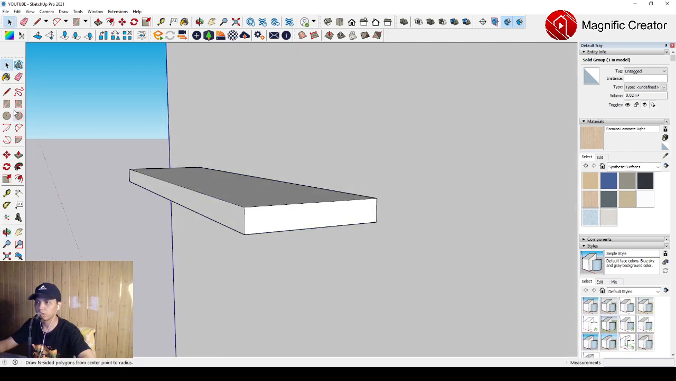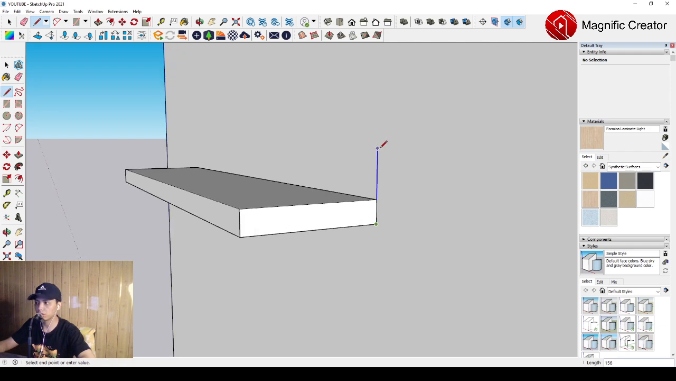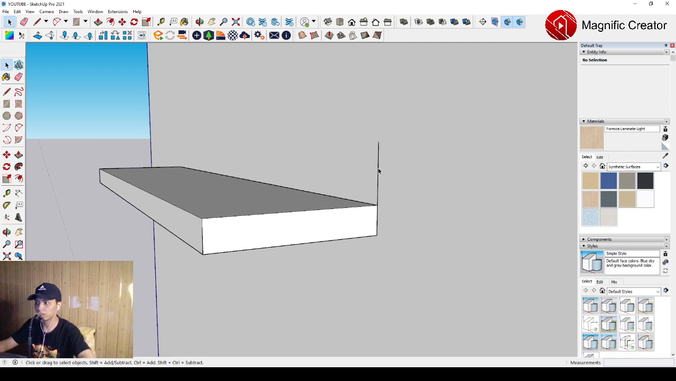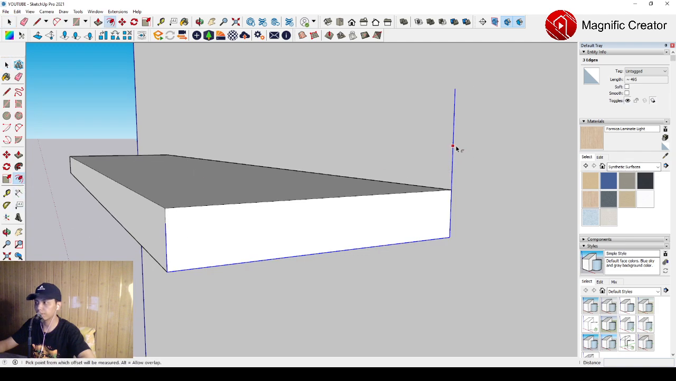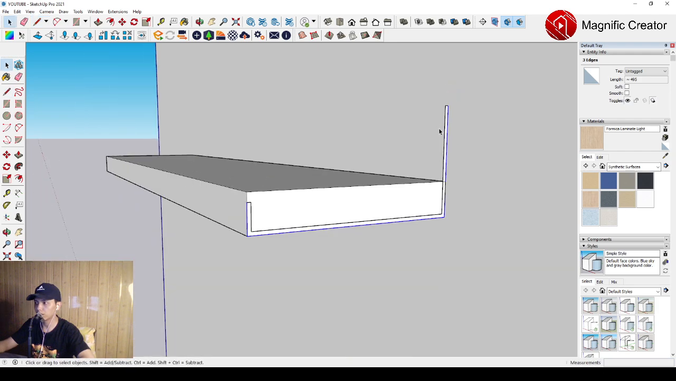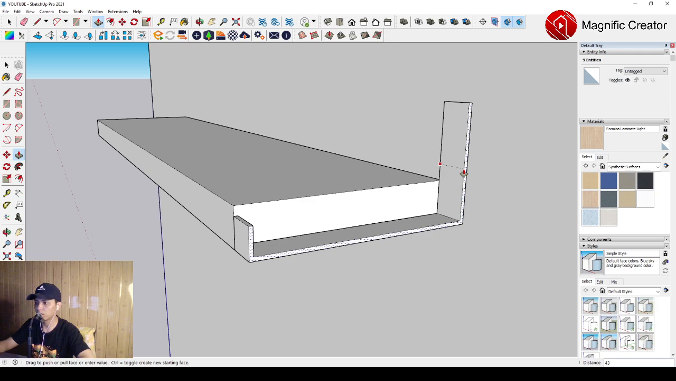Okay, and then we can select the line and draw this support in here. Then we can select it all and offset it inside around 5 millimeters. We can close this line anyway, and then push it to the other side, something like this.